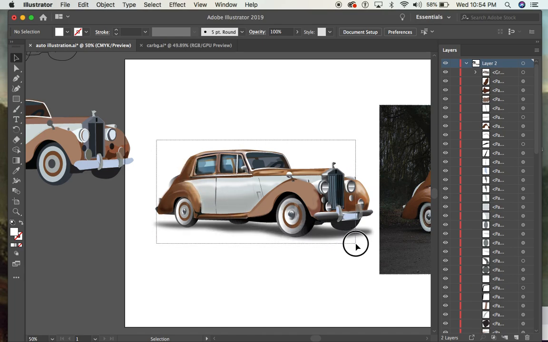Well, I want to use this in the background. I can make a background on this actual file here, but I'm going to keep this as my original illustration of my car. I may use this in other ads or other posters in the future. So I'm going to leave this on this file. I can copy and paste it somewhere else.